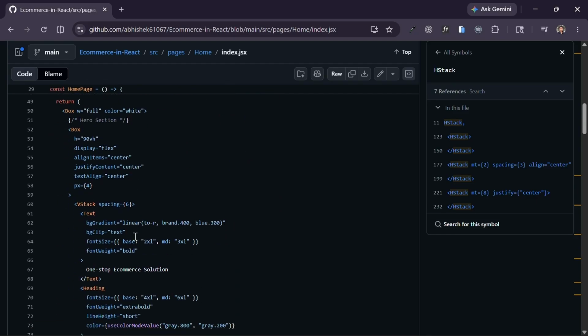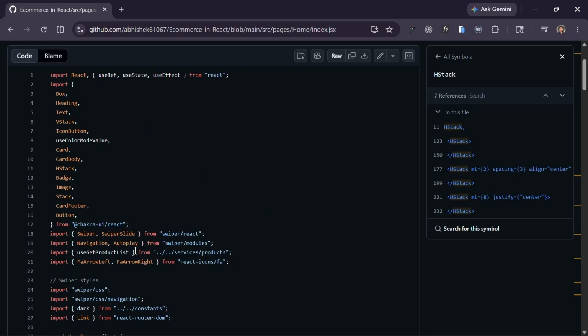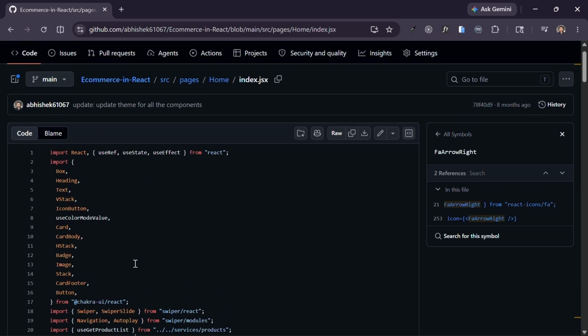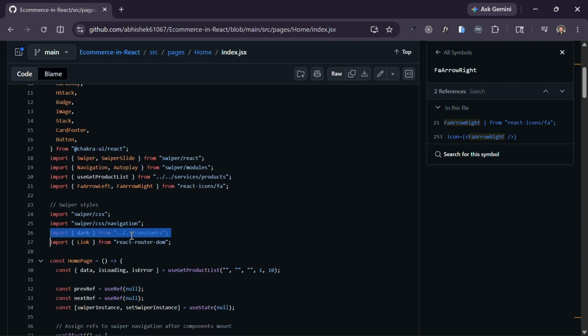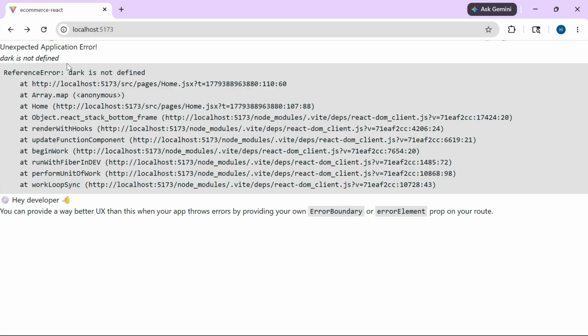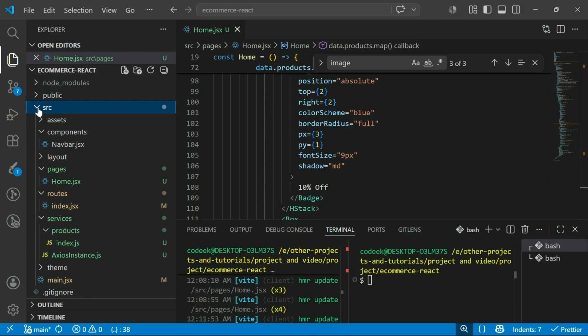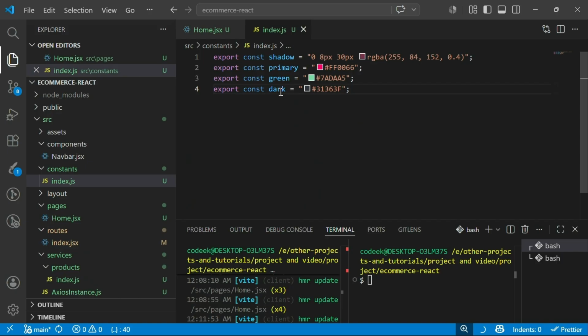And also, now we were looking for, I think, this was the dark. Okay, yeah. So this dark, we need to make a new file for this dark, right? So we'll create a new file in this src constants and index.js. Let's paste this, right? I'll be putting the description.